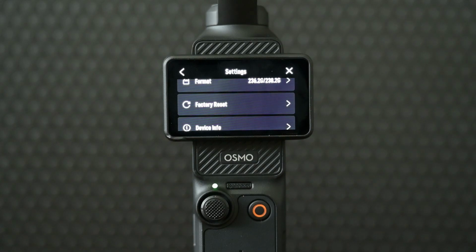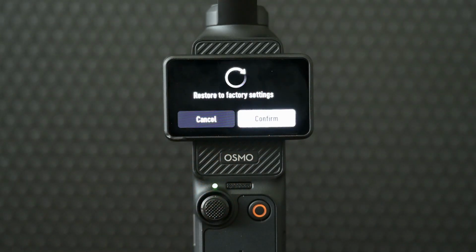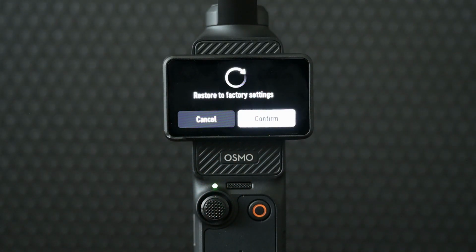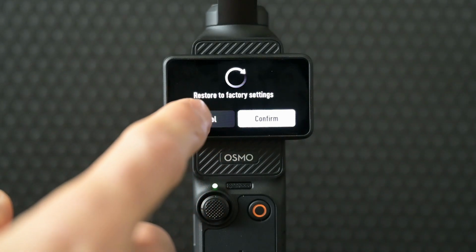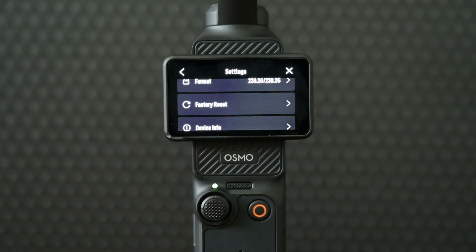Factory reset, if you wanted to reset the camera to its factory default settings. These cameras do require a firmware update when you buy them, so if you reset it, you would have to again do the update through the DJI Mimo app. You would probably only really want to do that factory reset if you're having issues with an update, for example.